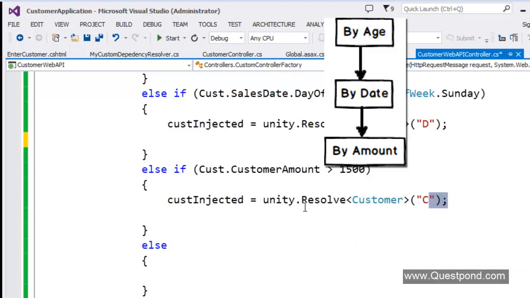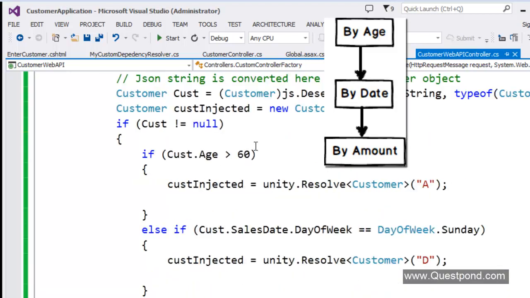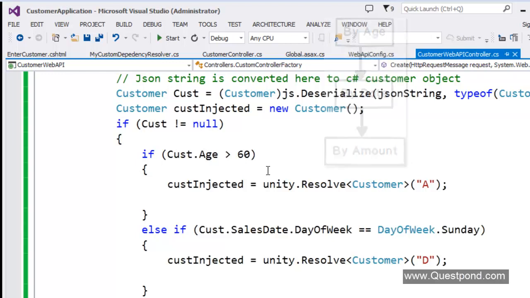And in case none of these criteria meet, then we can just say, okay, cust injected object is nothing but a simple customer object, right? So you can see now how dynamically, depending on the situation, the customer logic will get injected inside the controller.